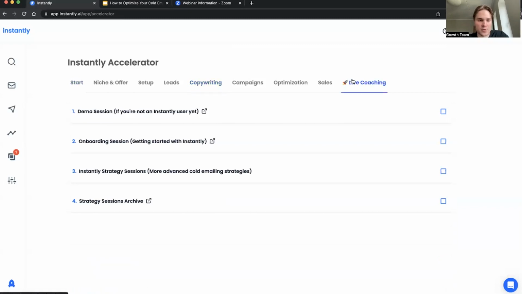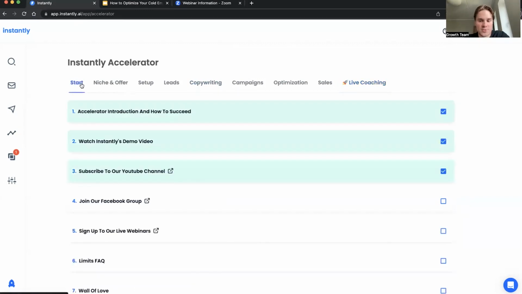And at the very end, we also have all the live coaching sessions. The one we're on right now is the strategy session. We also have demo sessions and onboarding sessions. These are more oriented towards beginners. Demos are for people that don't even know what Instantly is. Onboarding is for super new Instantly users. Anytime you have anything you want to learn or know about, it's probably somewhere here in the Instantly Accelerator. So it always makes sense to refer back to it.